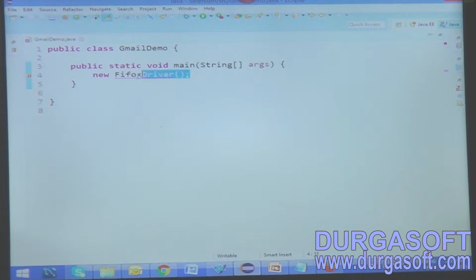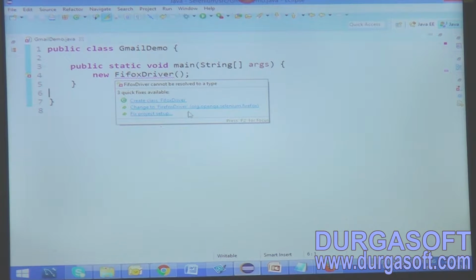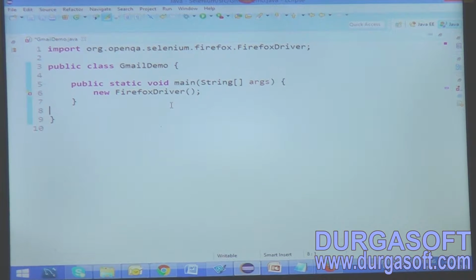Once I write some code related to Selenium, it is showing me some error. That means it doesn't know what a Firefox driver is. By mouse hovering on the error, it is suggesting some things, right? Create a class called Firefox, or change it to Firefox driver. So let me click on Firefox driver.